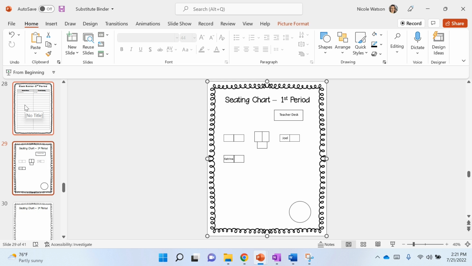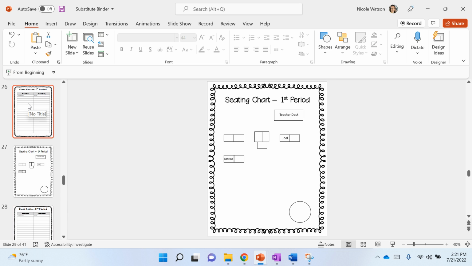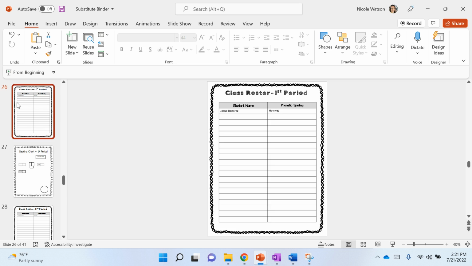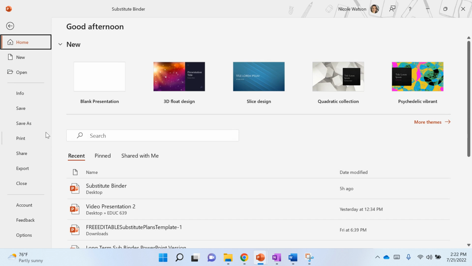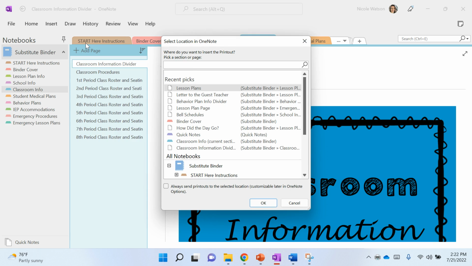All right, so once you have that set up, so you've got first period, second period here, you are going to want to notate which slides these are. So this is slide 26 and 27. So I'm going to print those. Remember changing to 26 through 27. Print. Right up comes my location finder.